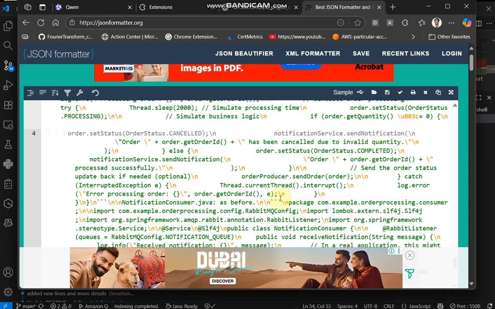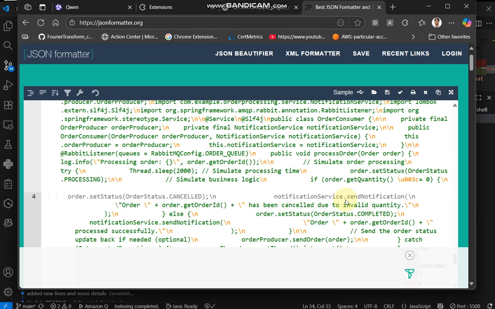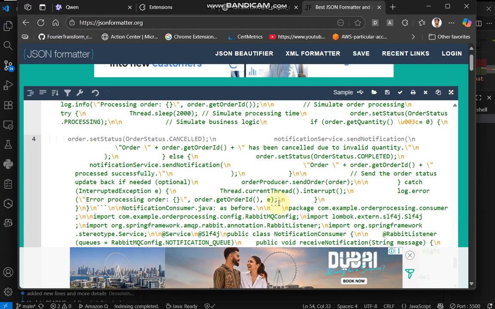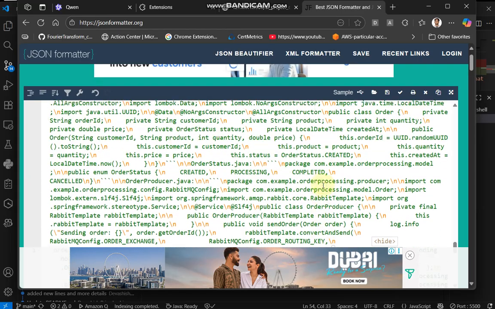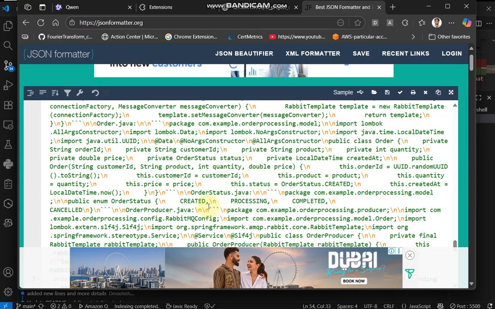So you can see these notification Java as before, and then starting with backtick. So within the content, it is having more number of backticks. So this entire response cannot be parsed because of these additional backticks present.